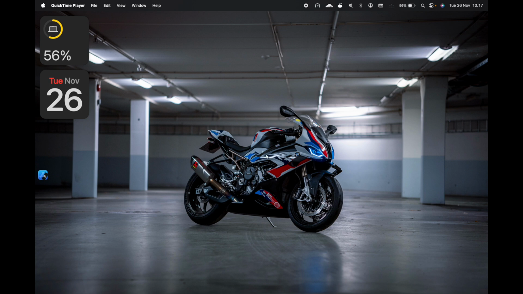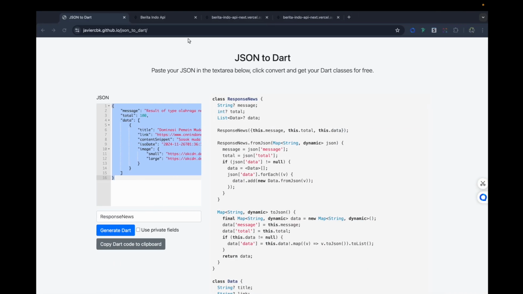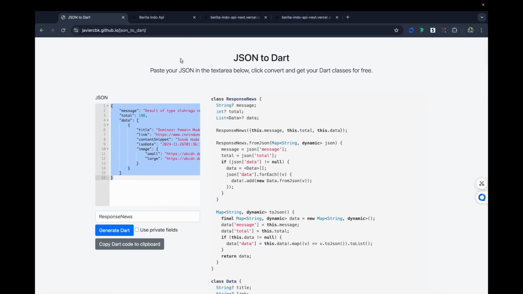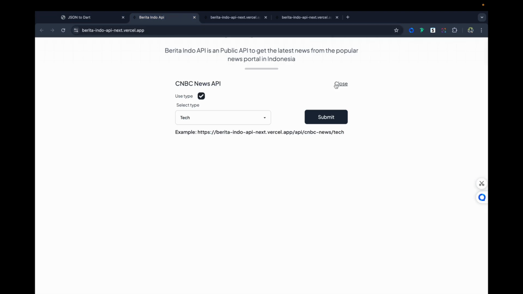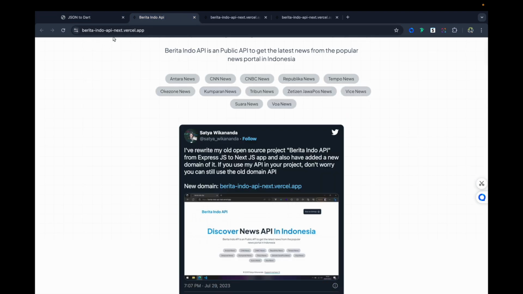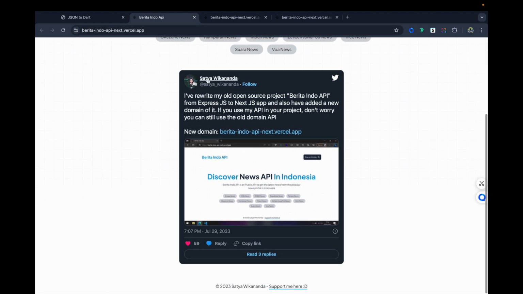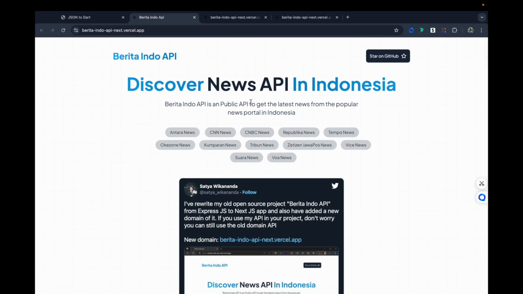So, in today's video, I'm gonna be doing a tutorial about how to make a news app using an API. First, we're going to use this API, which is Berita Indo API, next.verso.app. This is the project of Satya Wikananda. Shout out to Satya Wikananda. This is his project where we can get a news API in Indonesia.